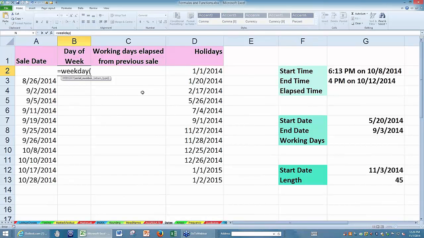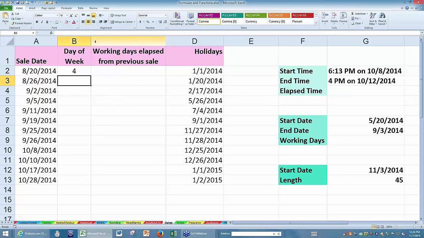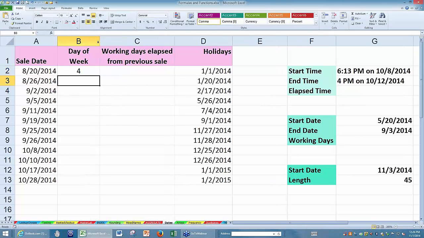The weekday of cell A2. Type it or click on it. There we go. 4. Well, 4 means Wednesday. You wouldn't know that right away, but 1 means Sunday, and so on. Now, the reason it's a number is so we can build formulas off of it in certain ways. It's going to be valuable that way.